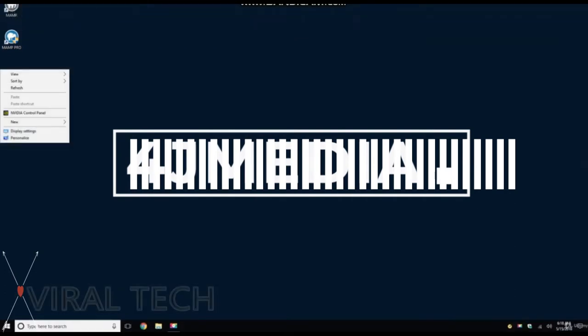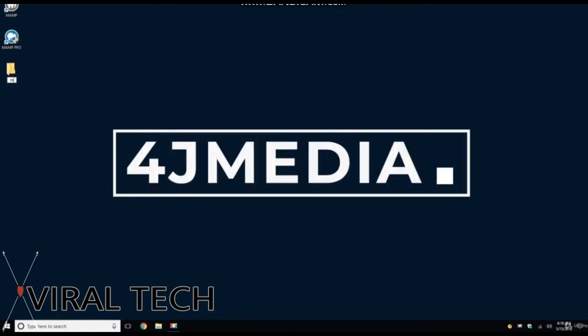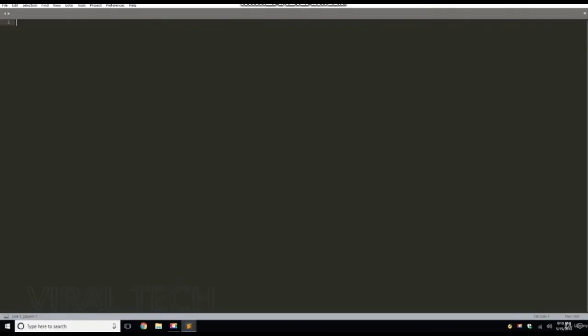So the first thing I want you to do is on the desktop, right-click, click on New, click on Folder. We're going to type in HTML and hit Enter. All right, and then we're going to click Start, and we're going to click Sublime Text 3. I want you to right-click on the icon and pin it to the taskbar.